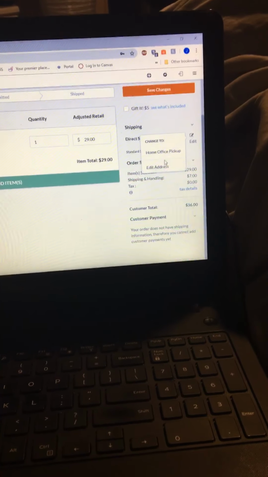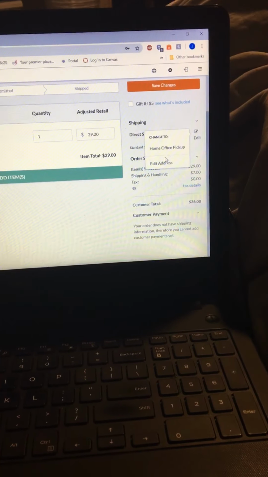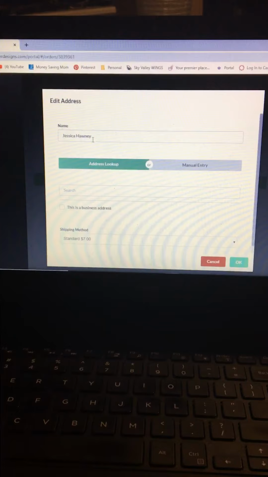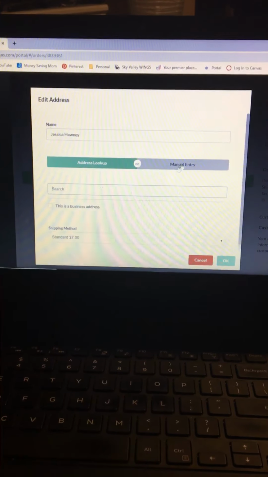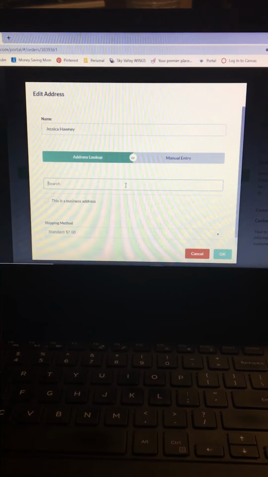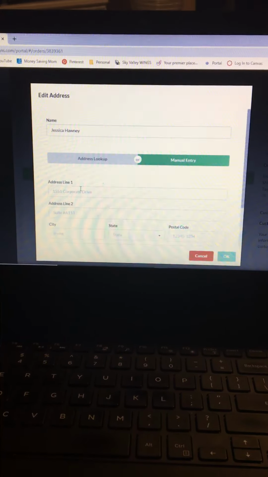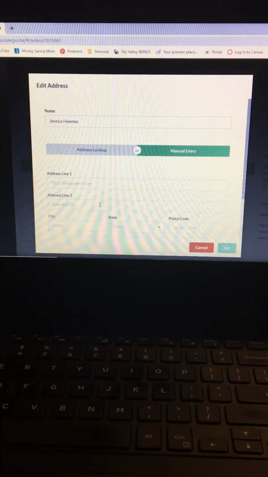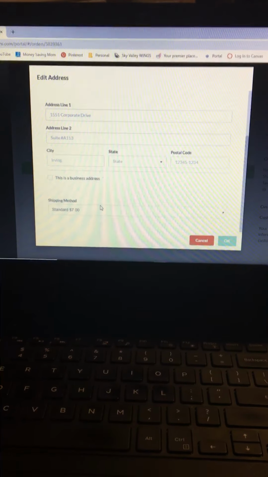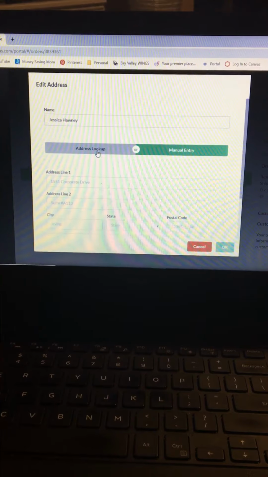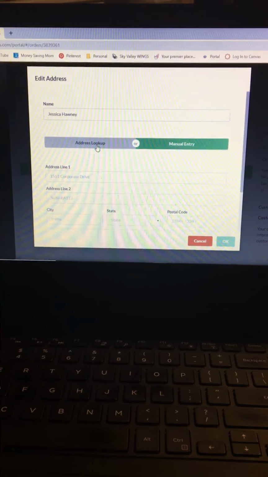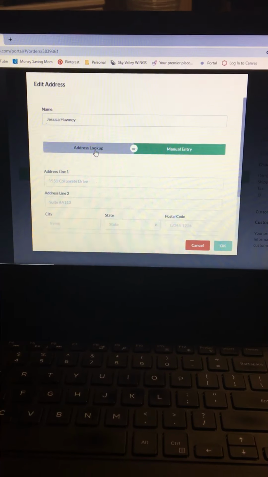So you want to go to edit. And then don't ever do home office pickup unless you're planning to go to Texas to pick it up. You hit edit address, and then it puts in the name here. You can either start typing in the address here, or especially if it has an apartment number, or if it doesn't pop up right away with the address, you would do manual entry. So then it gives you the address line. If it has a suite or apartment number, you can put it here, and then you type it in manually, but just make sure that it's correct, because you don't want to have to go through what I just went through with customer service trying to correct shipping addresses after the fact.